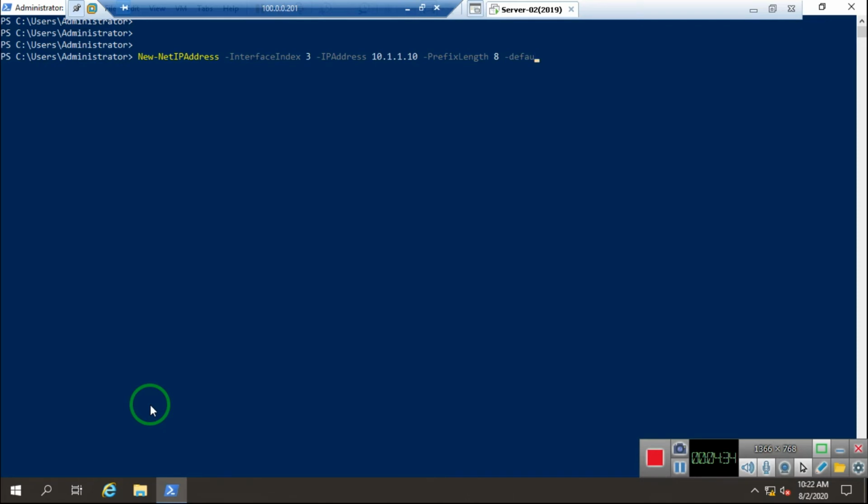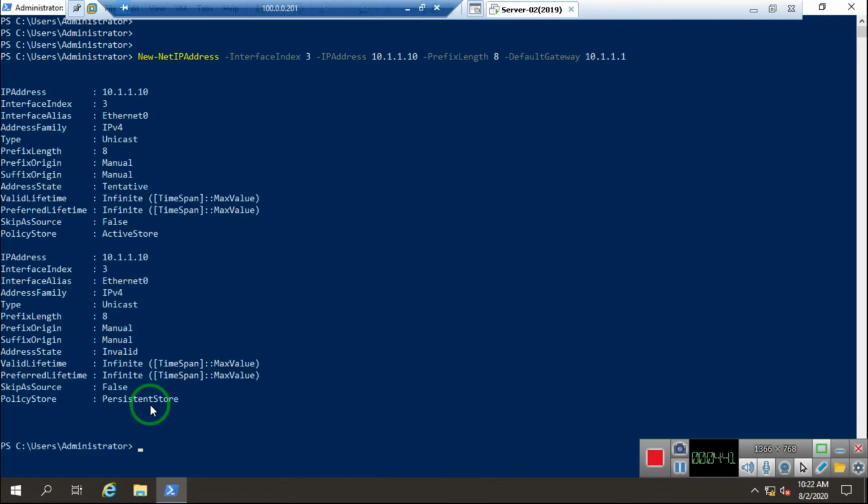So default gateway I have is 10.1.1.1. Okay, and then enter it. So as you can see, it assigned my IP address. My IP address is now 10.1.1.10, and index is 3, and the prefix is 8. So it automatically set this.